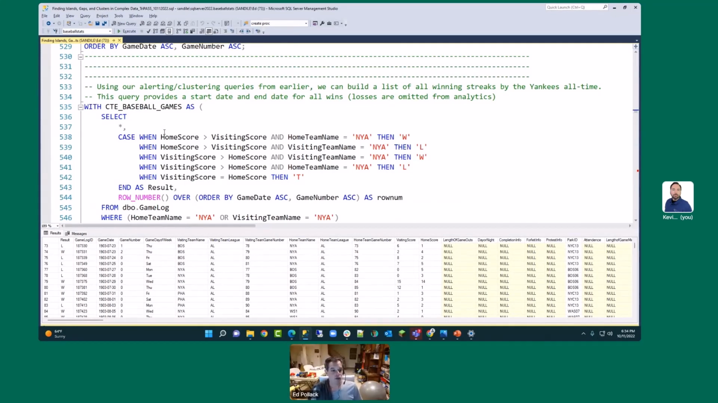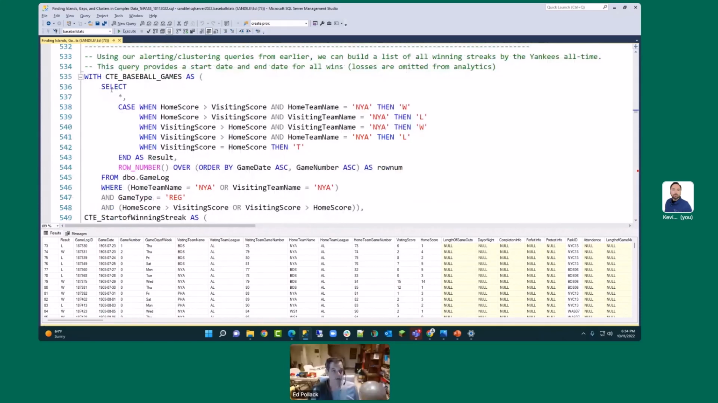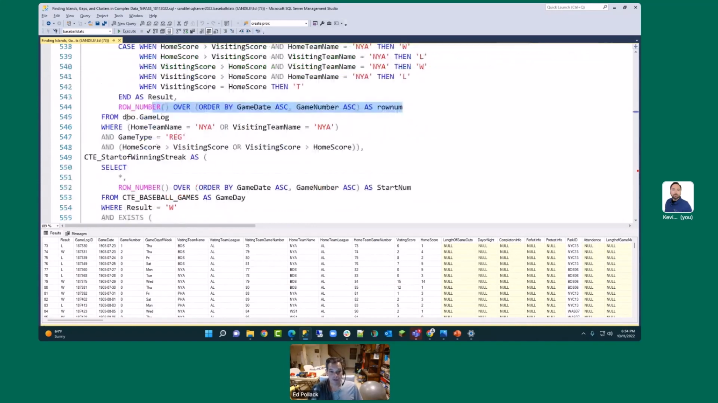So here's my exact same query from earlier. It defines whether a game is a win or a loss. Again, if they're the home team and they beat the visiting team, that's a win. If the home team beats them and they're the visiting team, they lose, and vice versa. And if the score is equal, it's a tie. That's the result. I then order it by game date and game number because you can have more than one game in a day. That happens. And then I'm checking whether they're the home team or the away team, and I'm only doing regular season games here. So a lot of little details that I put in here.